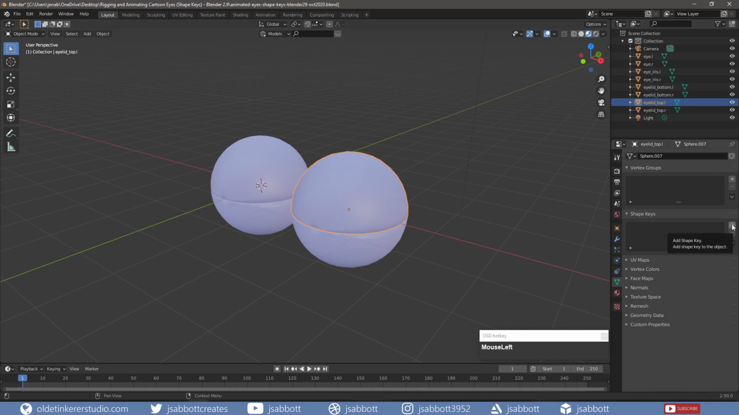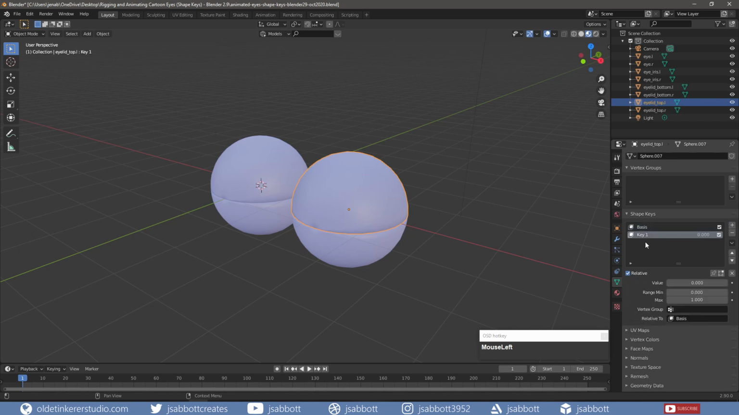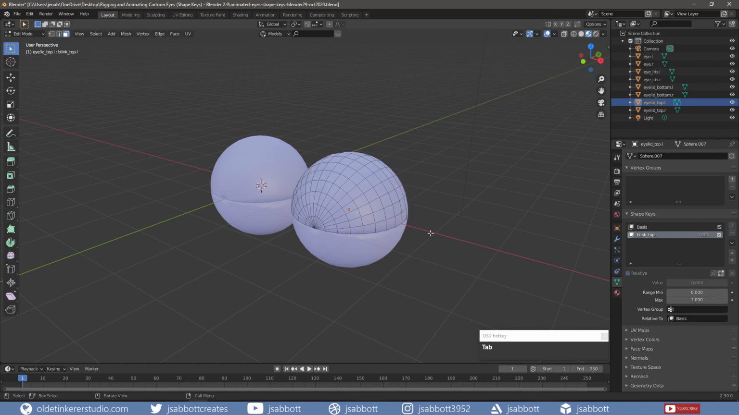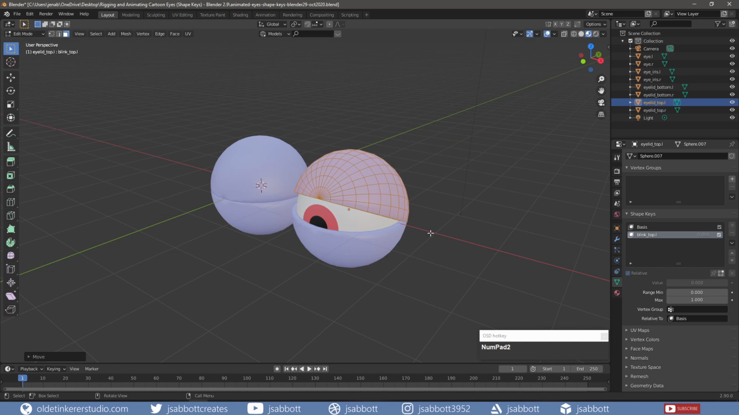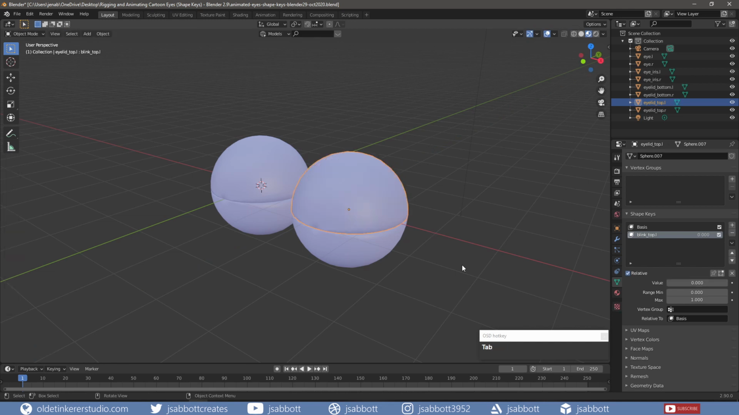Click on the plus button for the basis shape key. Add a second shape key and rename it blink_top.l. Tab into edit mode. Rotate the top eyelid around the x-axis. Then move it back along the y-axis to align it with the eye. Tab into object mode and change the value to make sure that the lid moves.